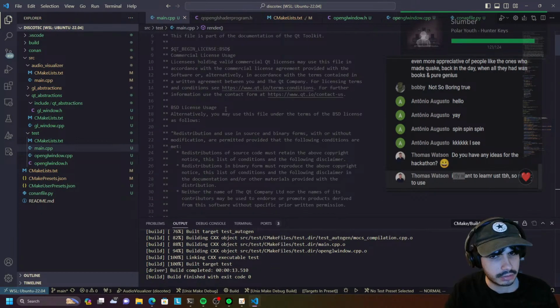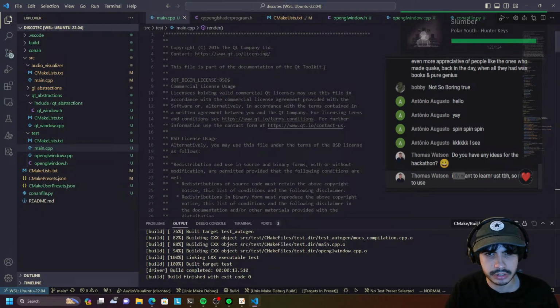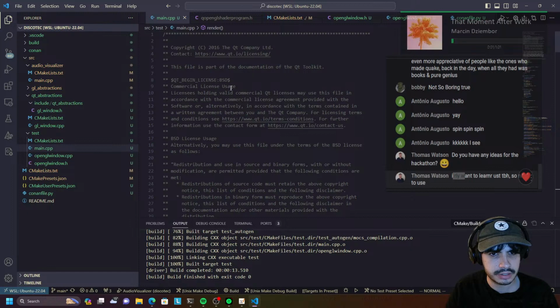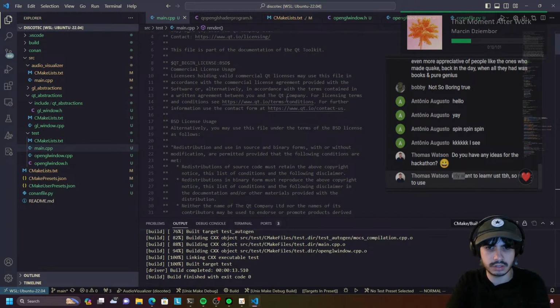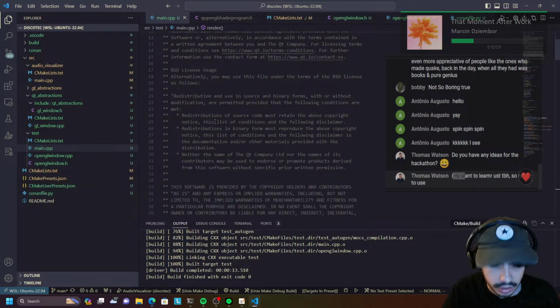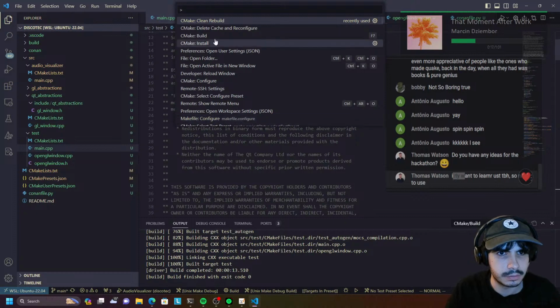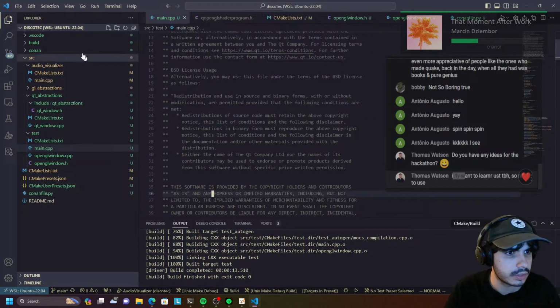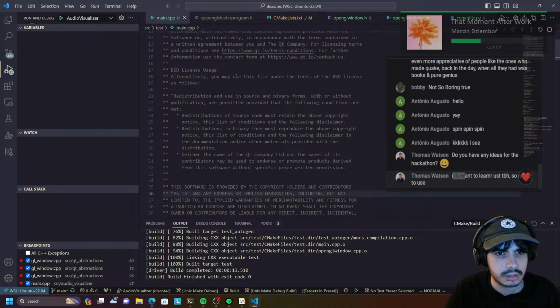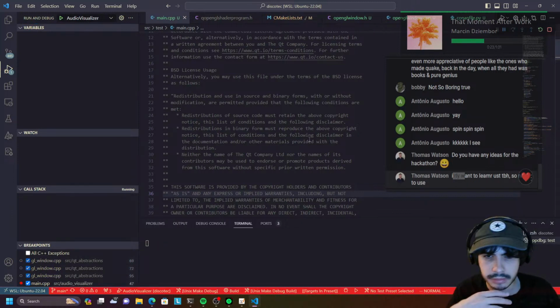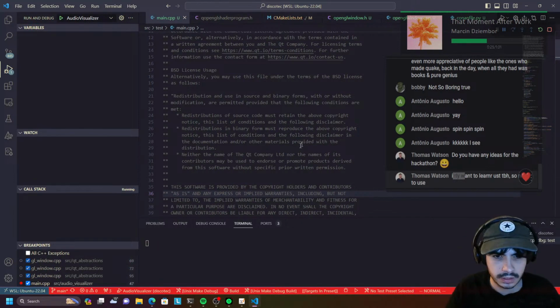And I'm actually allowed to use this example. This file is part of the documentation of Qt Toolkit. You may use this file in accordance with the commercial license agreement, or under the BSD license as follows. I need to see if I can actually upload this to GitHub, because I usually publish things under MIT, and this is BSD.